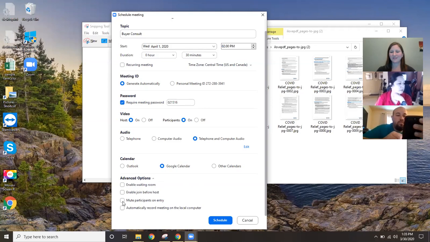And then mute participants on entry. For me, I might need to do that for everyone in my classes, but if you're having a meeting with your client or with a lender or someone, you probably don't need to mute them. And then you can record them. That's kind of a neat feature. If someone's not going to be there and you want to send it to them, you can record the whole feature.